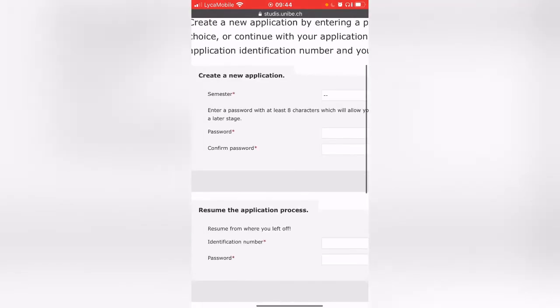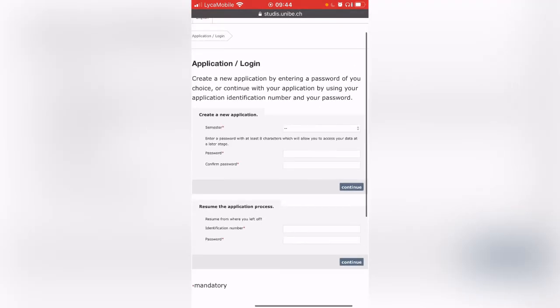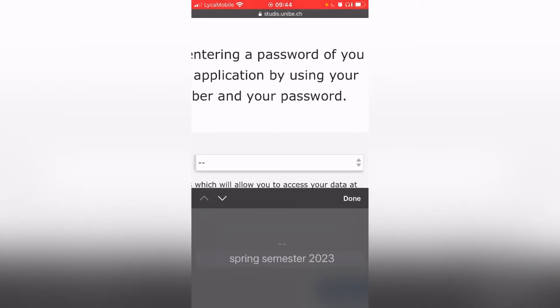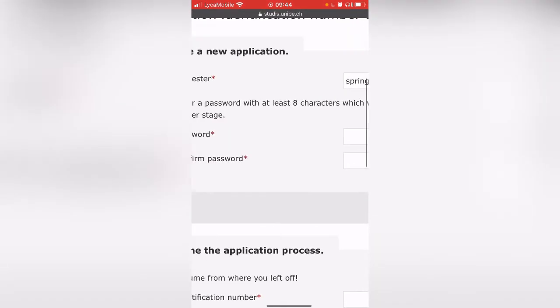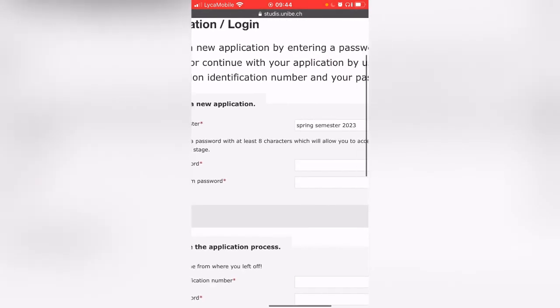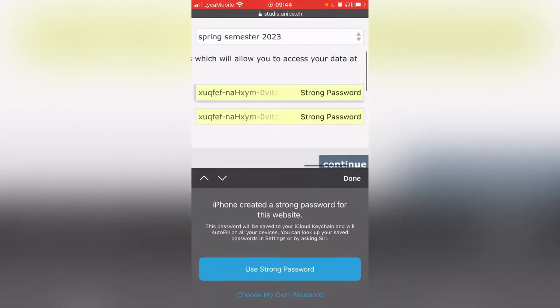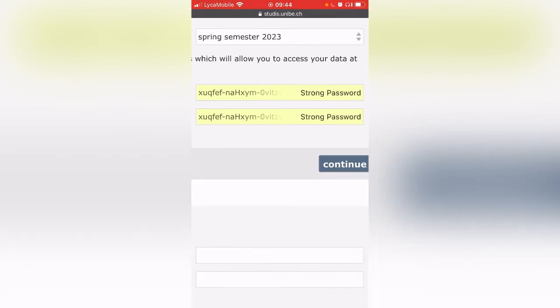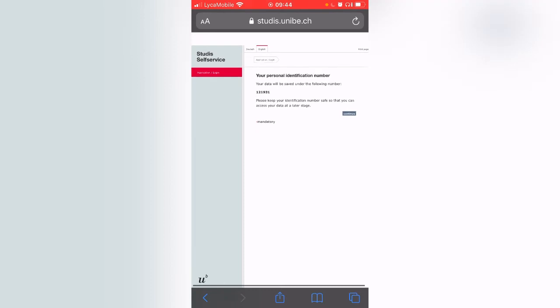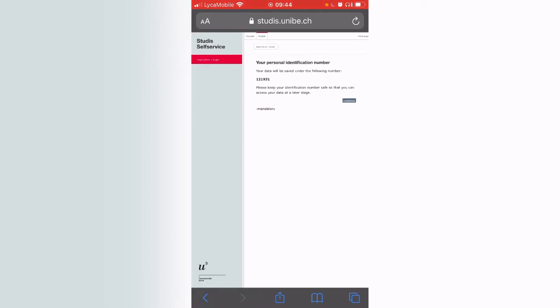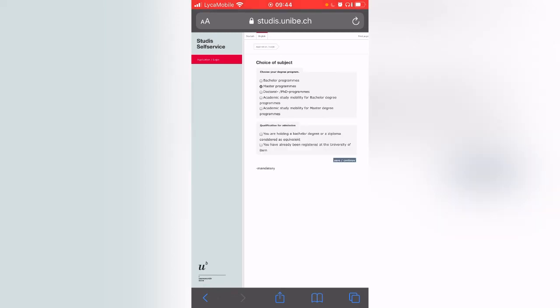So here what you're going to do is to select a semester, and spring semester selected, here your password, and confirm password. After that, it would give you an identification number, and it is safe so that you can access your data at a later stage. So you click on continue, and the next thing you see is bachelor's program, master's program. Click on master's program because that is what we want.